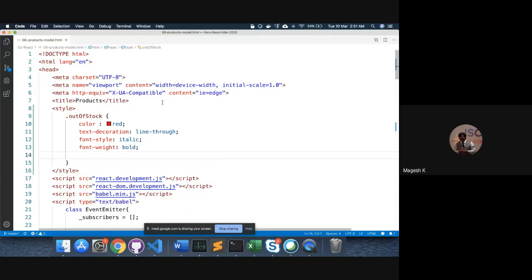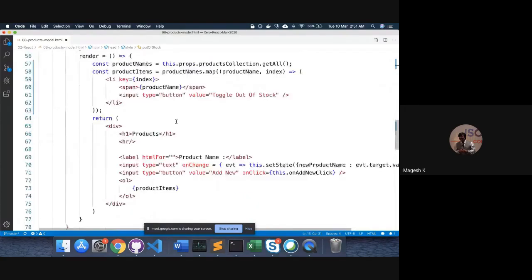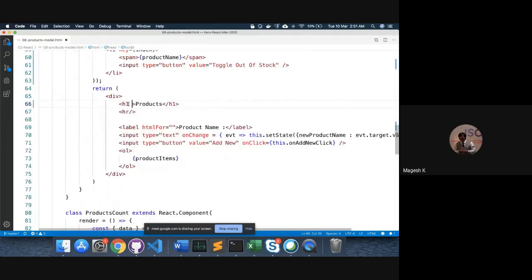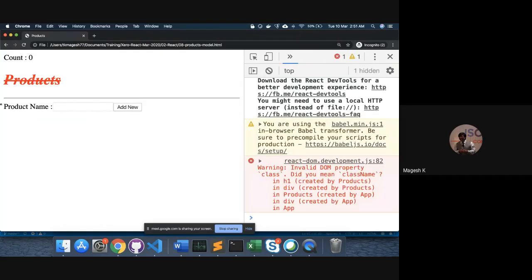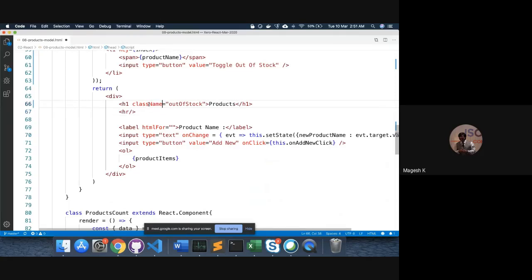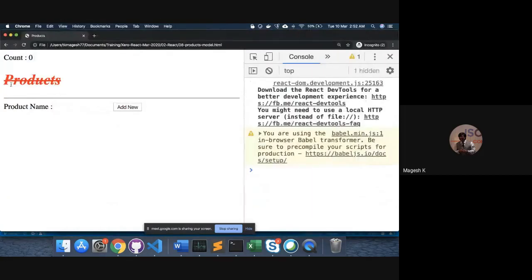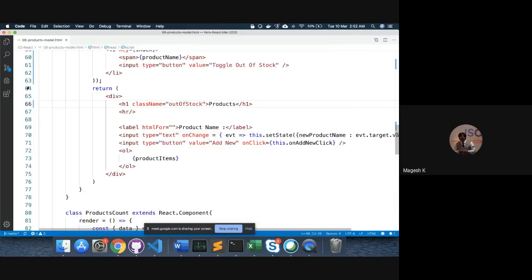Right, font weight is bold. So just to show you how it appears, for the H1, I'll say class equal to out of stock. I'm simply applying the class, and when I reload this, you see? So this is how out of stock products have to be displayed. When I click the button, when the product is marked as out of stock, this is how the product name has to be displayed. So this is problem statement number 1.